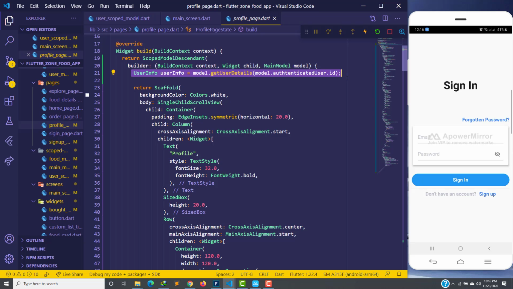I'll leave the video here, and then I will make another video on the authentication, auto authentication, and then the shared preferences, and then we will have to take this code out.